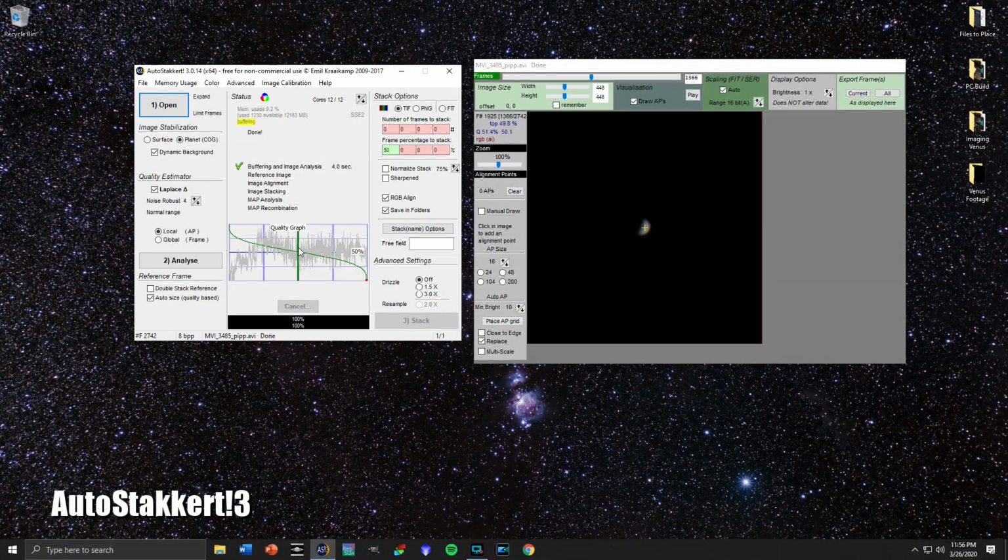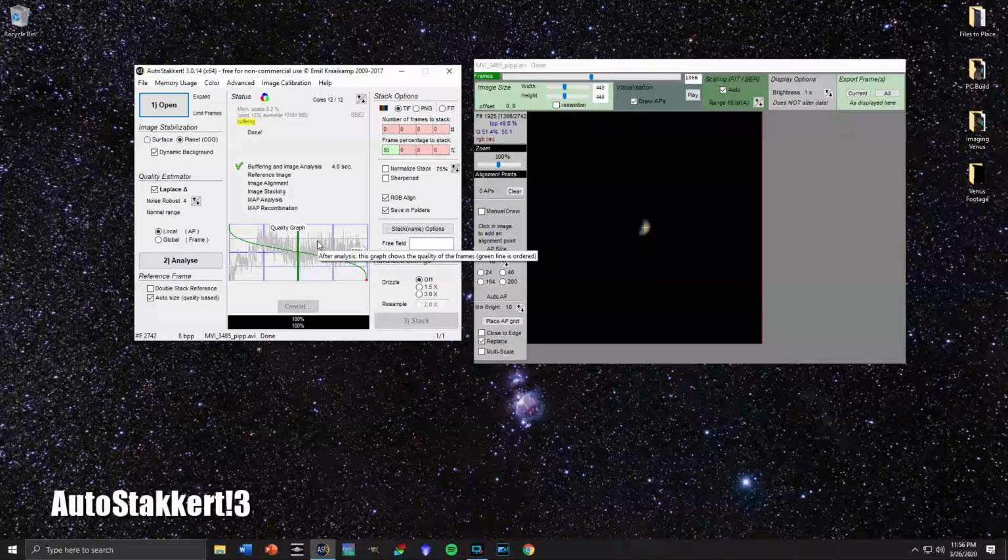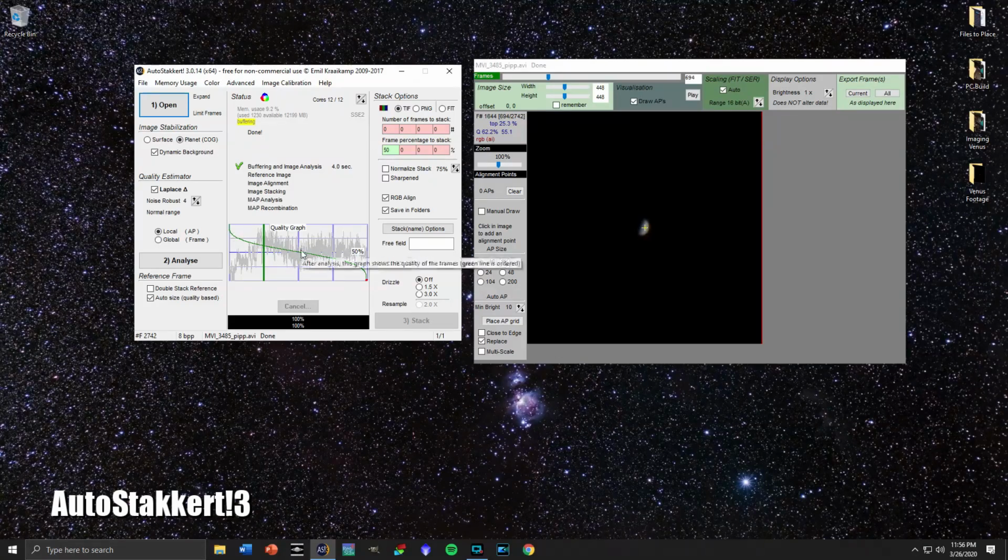Now you have to make a decision in your stack options as to how many frames you want to keep. It's going to depend entirely on the object that you're viewing, on the quality of your optics, and most importantly on how clear it was that night. Sometimes I'll click about 25% to keep the top 25. Normally I do around 50%. So we see here the graph at 50% is cutting off the remainder of this, but I think that's going to be a pretty good amount of frames to go with.